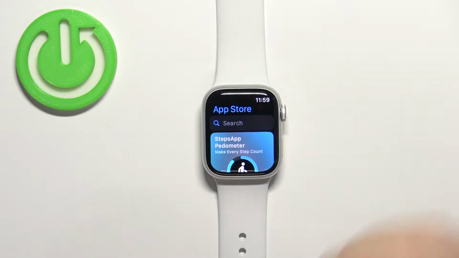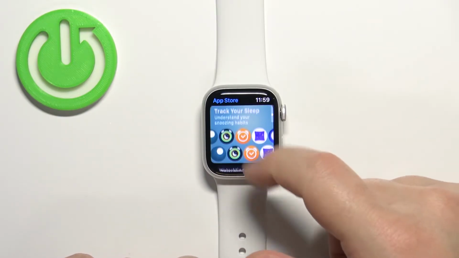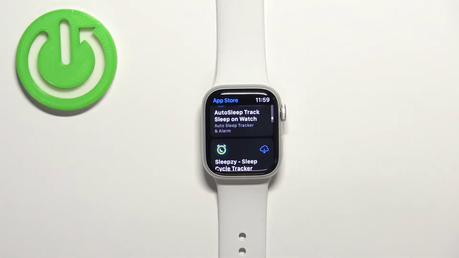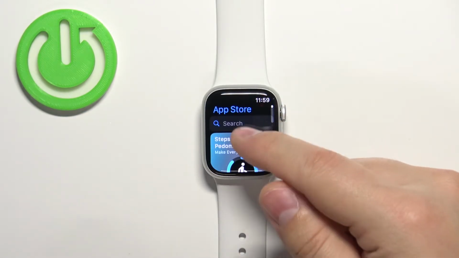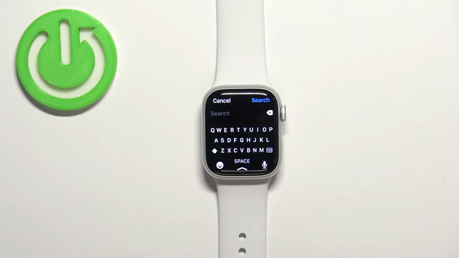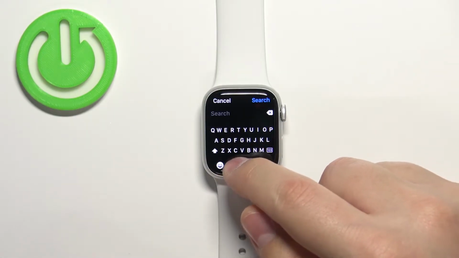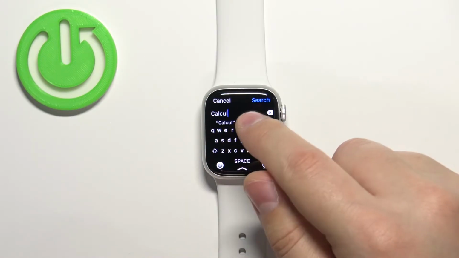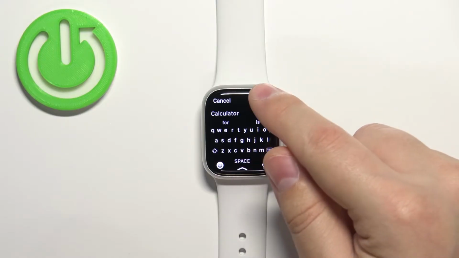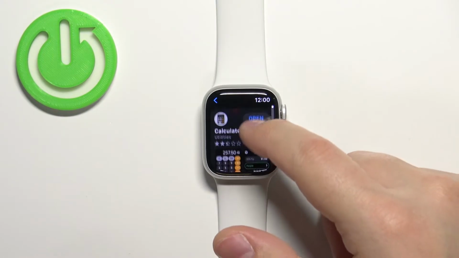Now we can scroll down to scroll through the list of categories and different apps, as you can see. And here you can look for the app you want to install. But I'm just gonna scroll up and tap on search and look for something specific. Maybe something like, calculator. Okay, calculator, and then tap search. And here we have the results for the calculator.